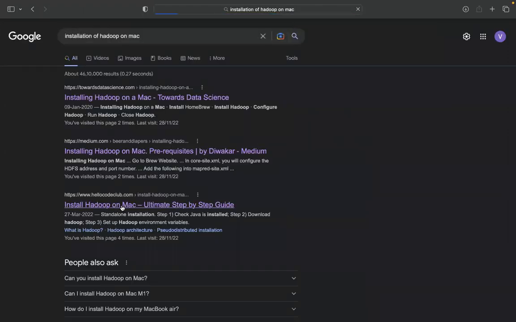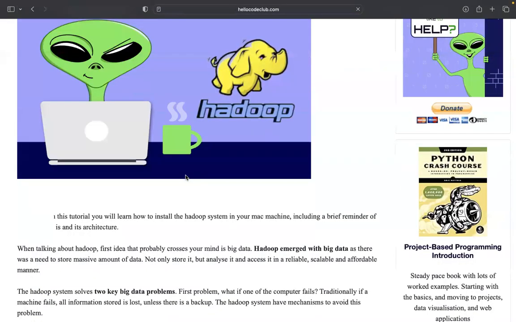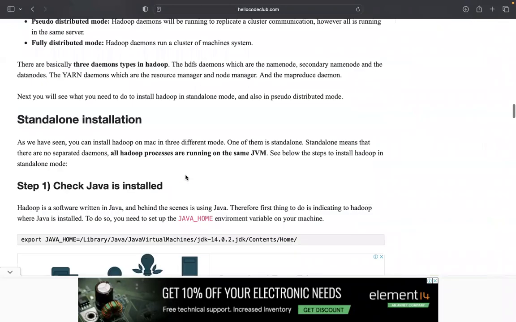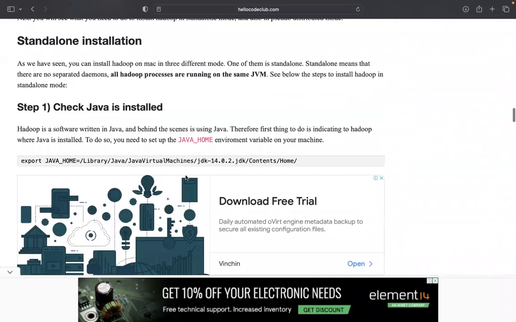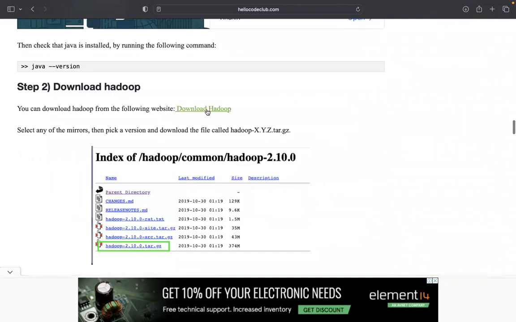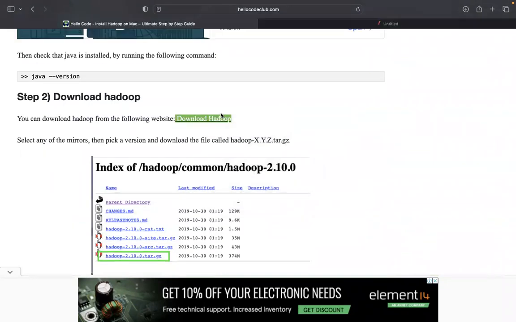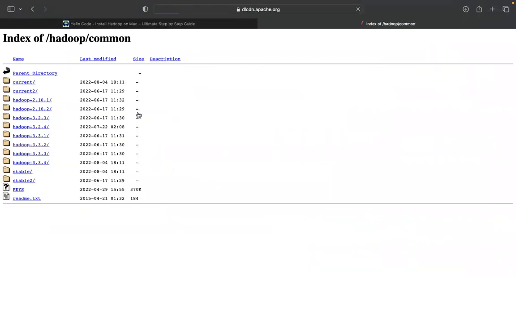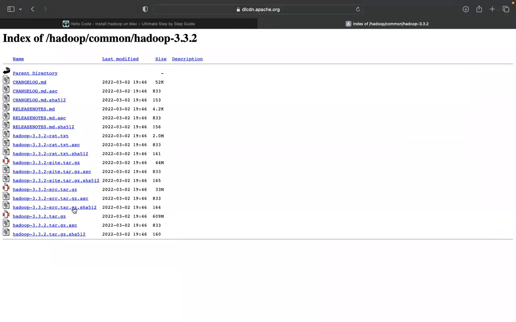Here you can see Hello Code Club. Just open that and you will see download Hadoop. Open it in a new tab. It will go to the downloads page. Click here, and after that click on 3.3.2. Here you can see the tar.gz file, which is 609 MB.